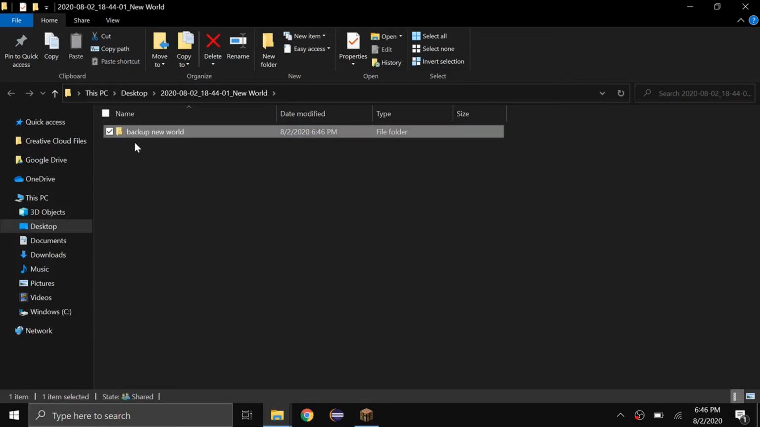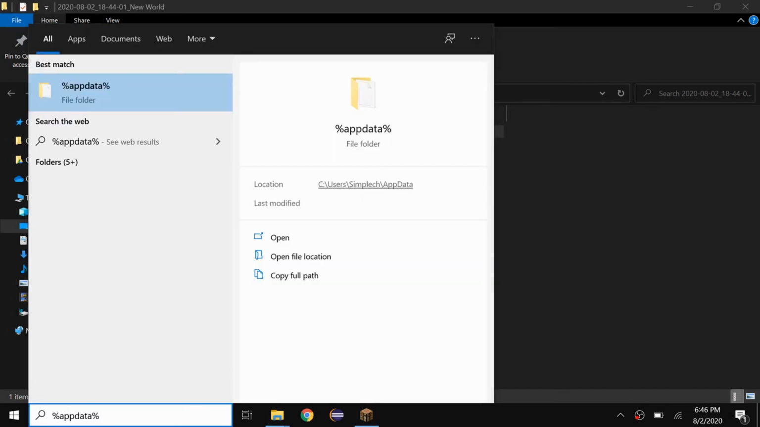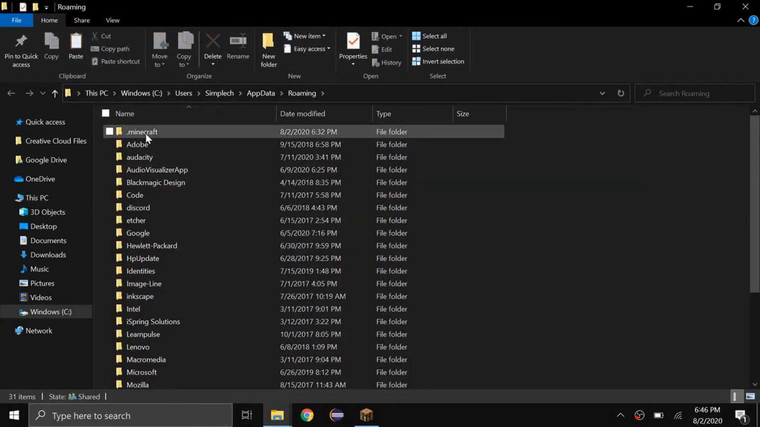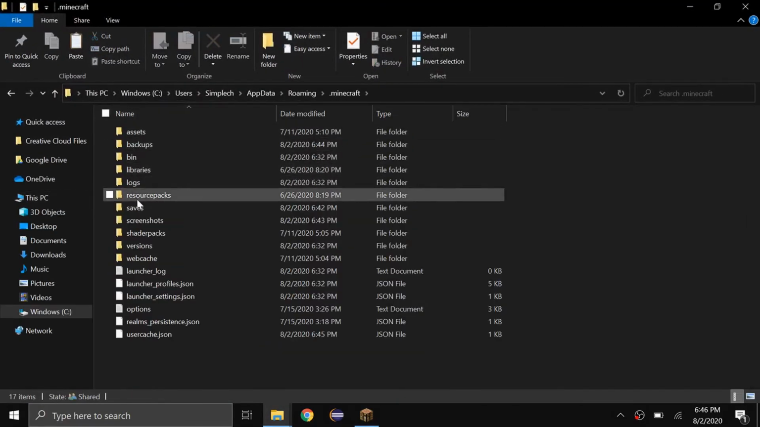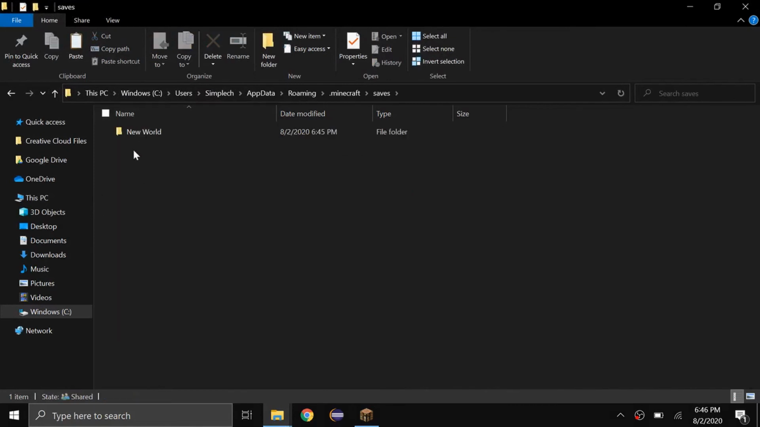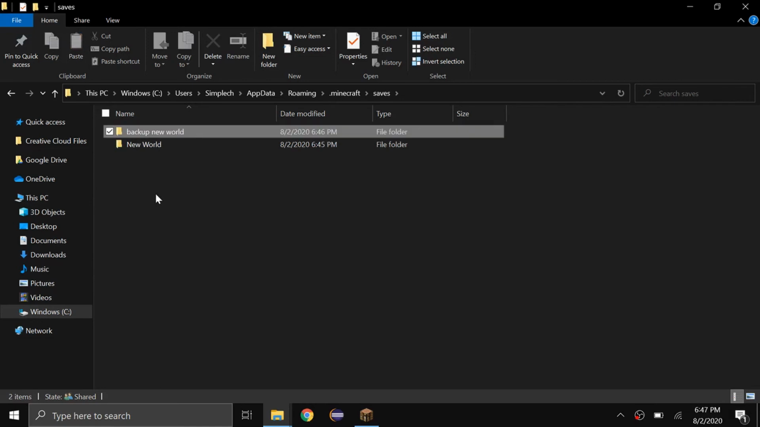And then now what I'm going to do is actually move it into the game files. So I'm going to do Command X and just cut the folder. And then you're going to type in %appdata% and go to this folder. And here you're going to go to .minecraft and saves. And this is the new world that I had originally, and this is the backup. So I'm going to paste the backup here.